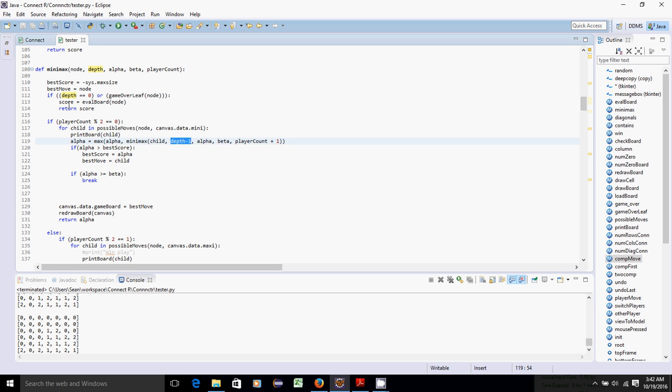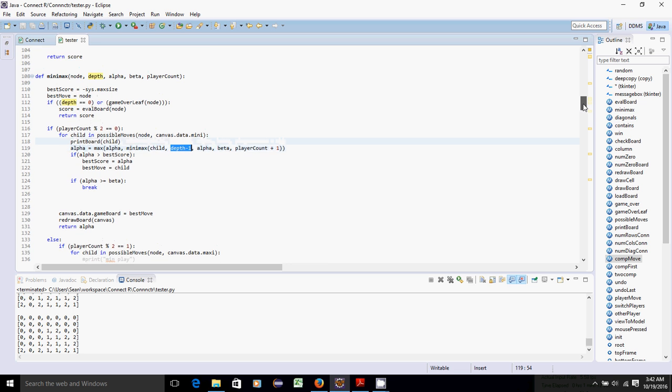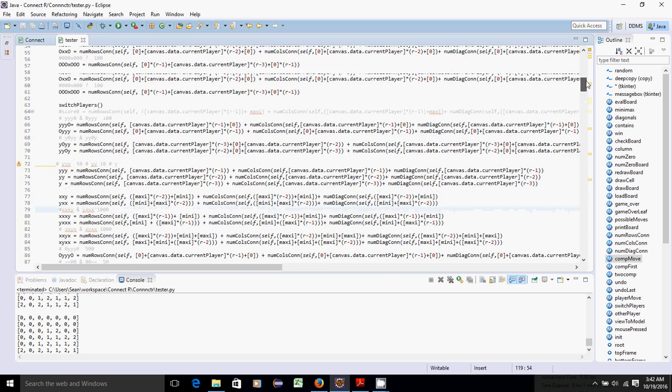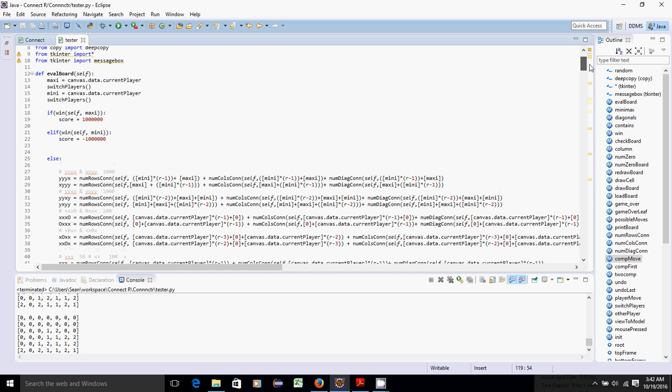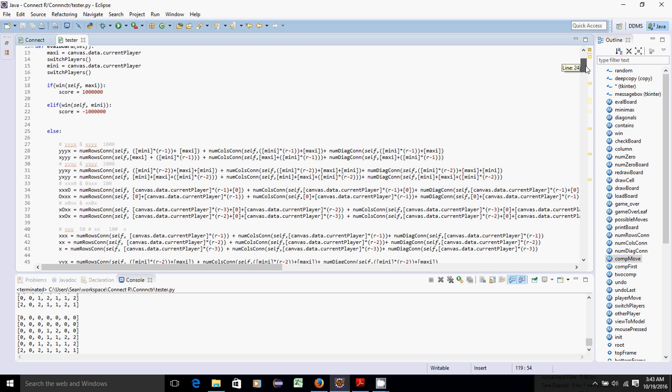And if so, it's going to find our evaluation of the different leaf nodes, and that evaluation is going to be done with this method, which is very lengthy. This is my heuristic method. Essentially, what it's going to do is see if there's a win for the max player or a win for the min, and if so, it's going to just return those scores immediately. Max obviously is a very large number, and min is a very large negative number.